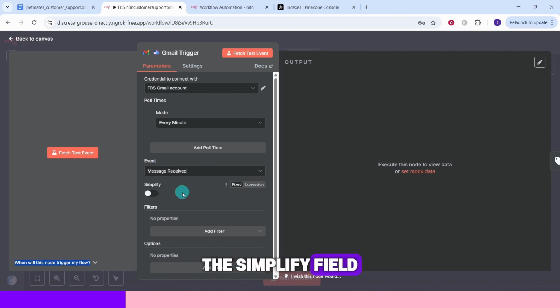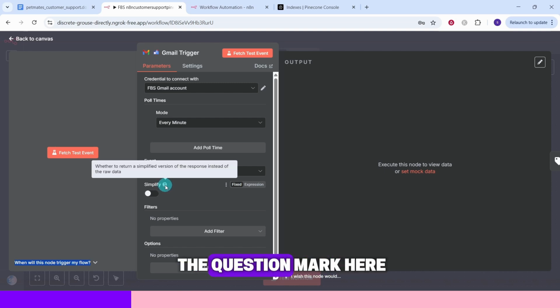The simplify field is used to specify whether we should receive a simplified version of the email or the raw data. You can click on the question mark here for more description about this option. We turned it off so that we will get raw data.